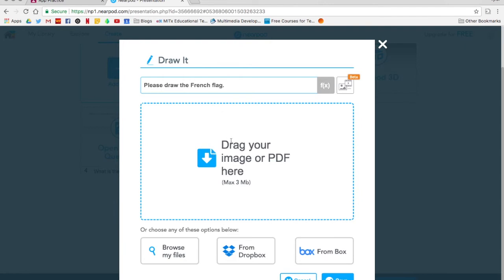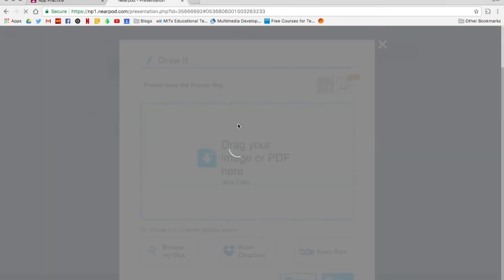If you have a PDF, say for example you've already created something, maybe a cell that students need to annotate or that they need to draw different components on, you can put the PDF on here and students will be able to draw on that. You can add it from Dropbox or you can browse through your files. So I'm going to save it.